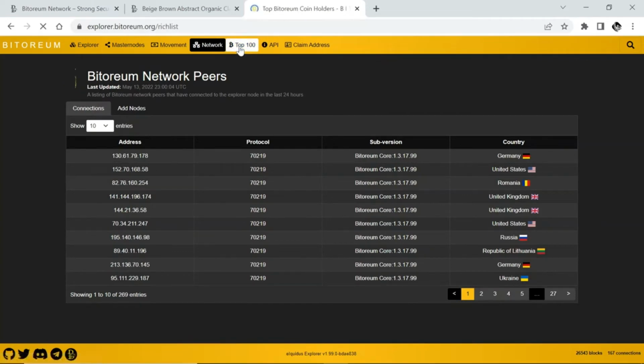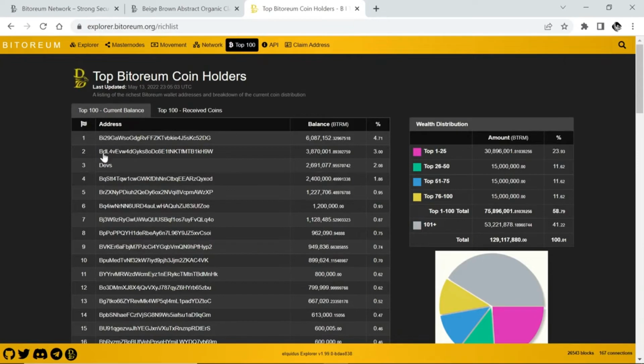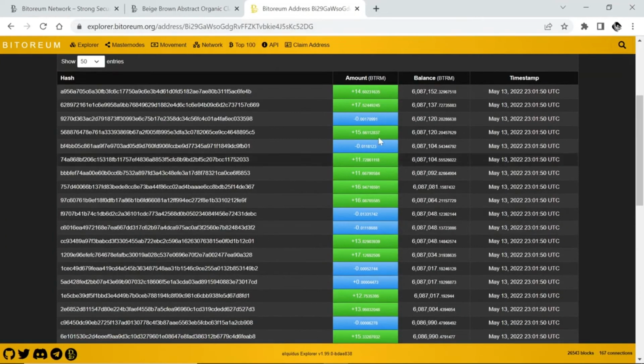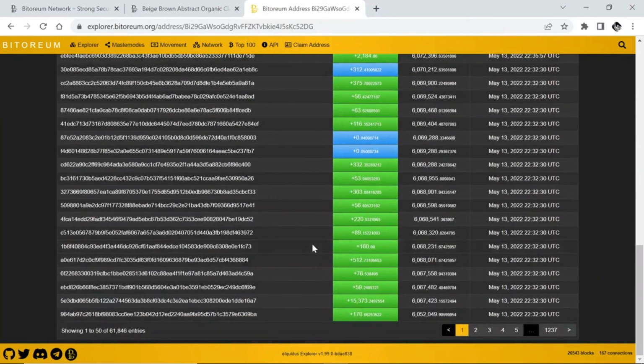Next up, we've got the top 100 coin holders. Here we can verify the amount of the coin holders. For example, this one here, we've got 6 million. So if we click on this address, it's got all of the transactions for this particular address as well.